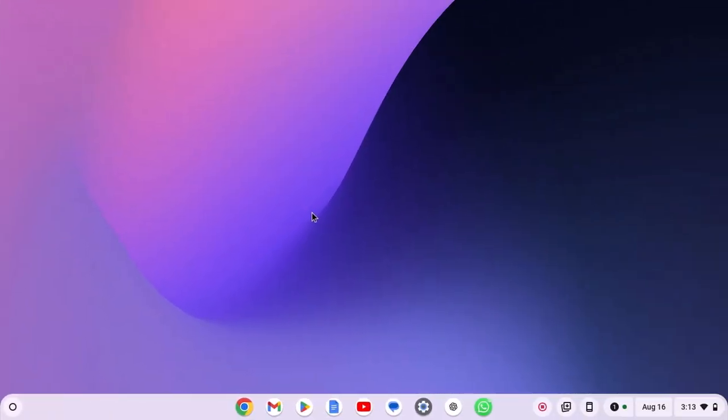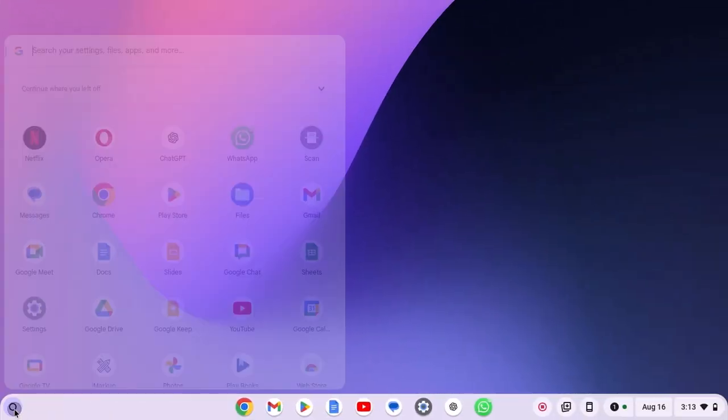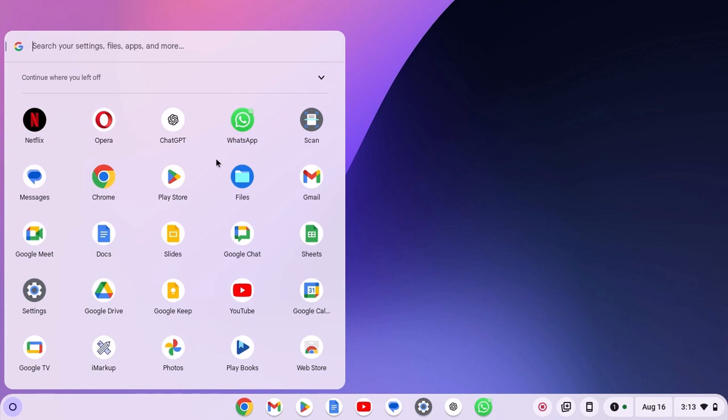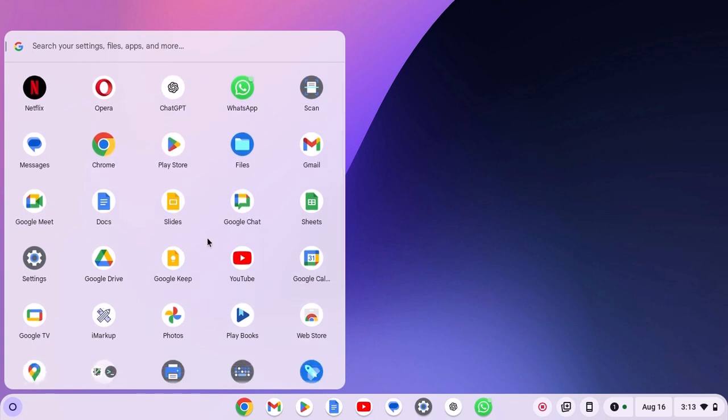To locate your favorite application, simply click on App Launcher icon and here you will get the application list. Simply look for the application that you want to pin. Say for example, I want to pin Netflix application to the Chromebook shelf.